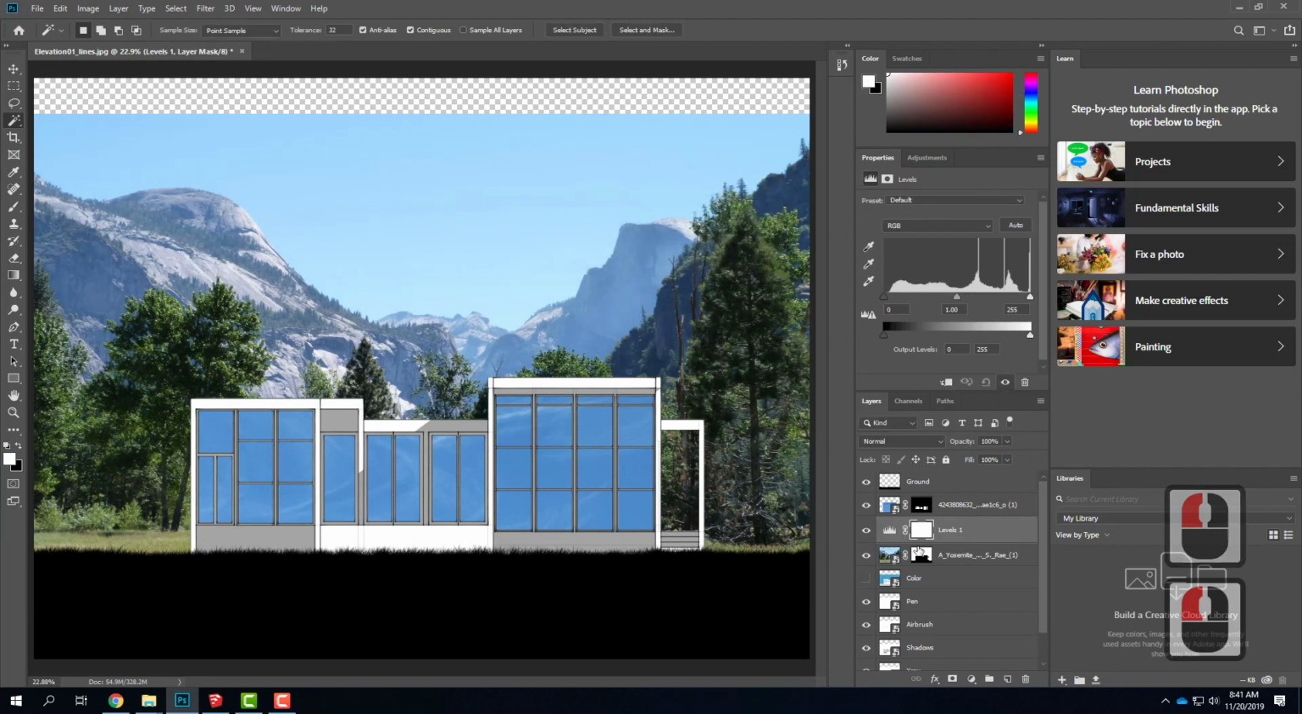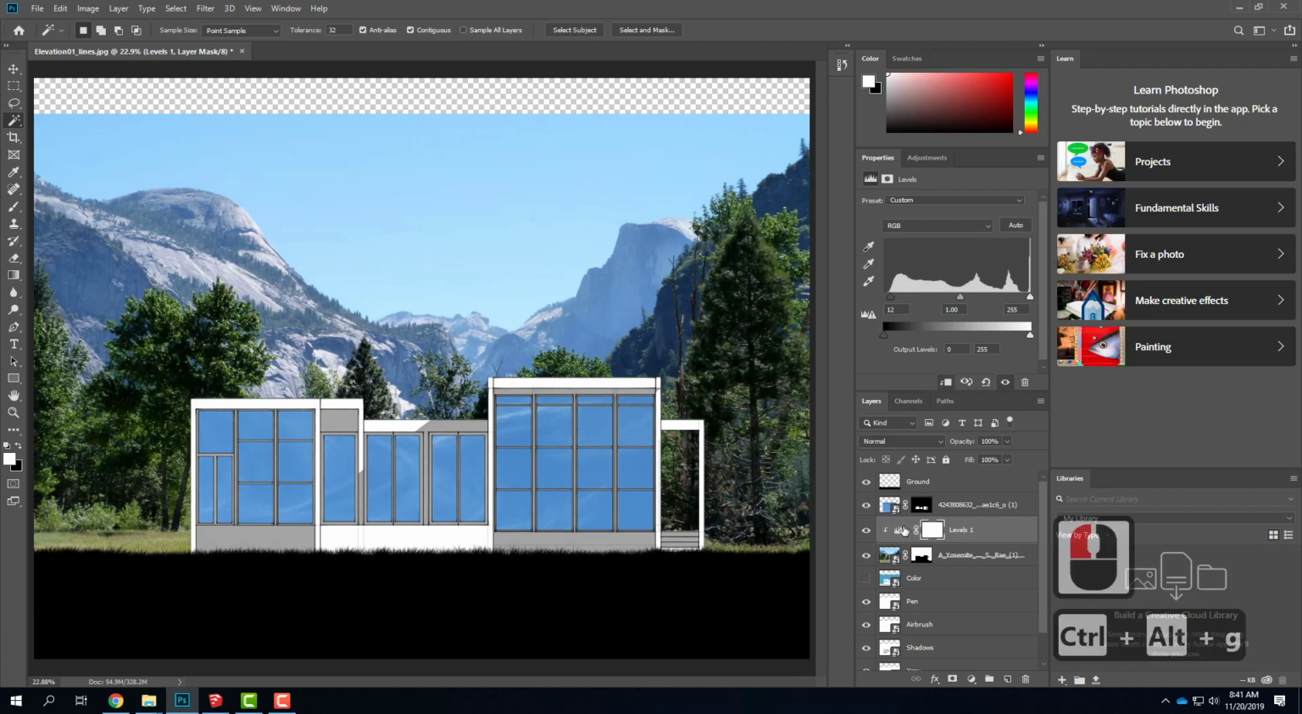There it is. And so on this levels adjustment, I might pinch in the darkness just a little bit. It's about like that. But I want it to apply only to the background. So when I want the layer on top to apply just to the layer below, I'm going to press Control-Alt-G, and that's going to tie this layer only to the background layer.